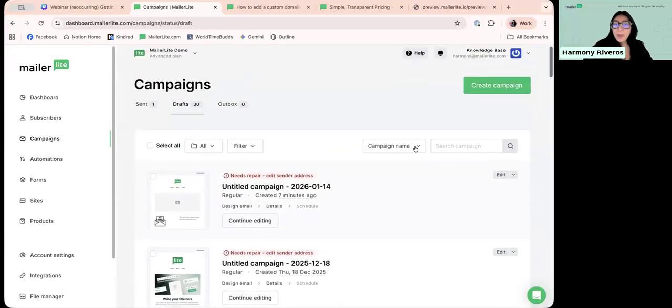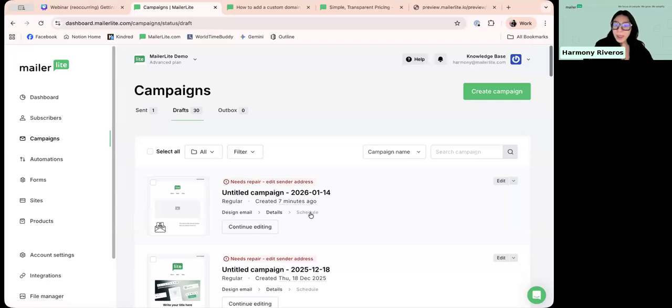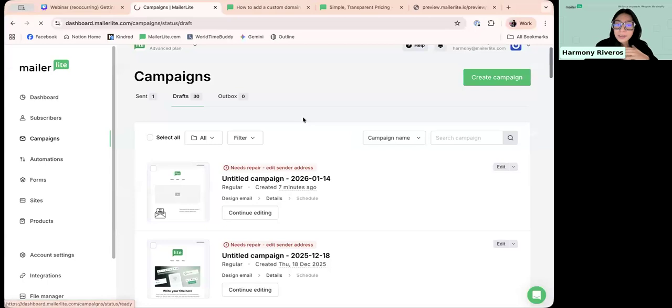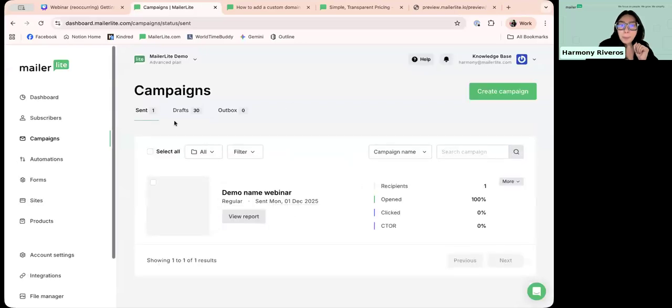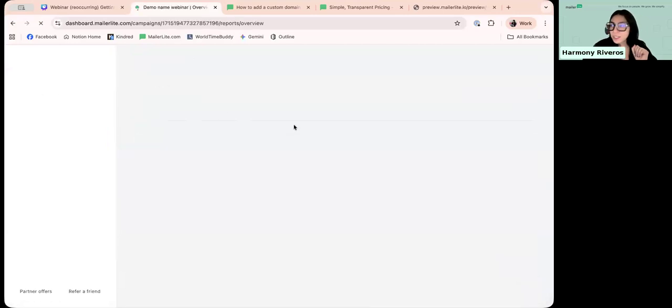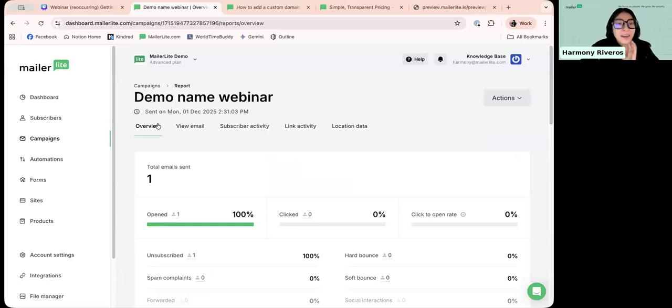When you send your campaign, it can either be sent right away or scheduled in advance. Like I said, those that are scheduled later show up in the outbox and it shows when they're being sent. Those sent right away will show here and you can see all your stats in the report as I mentioned before.